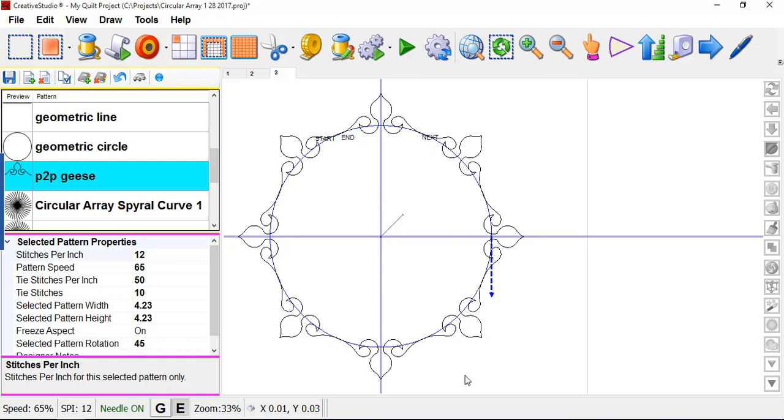But here's what I had to know. I had to know how far around this circle it was. You can see there's 1, 2, 3, 4, 5, 6, 7, 8 of those around there. I had to know the distance around that circle. And I know that the circle is 15 inches across.